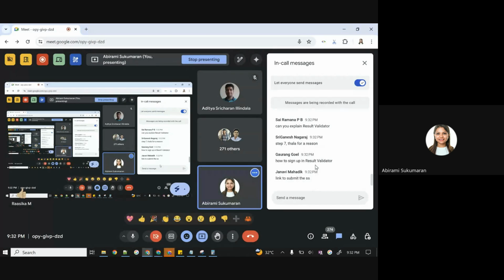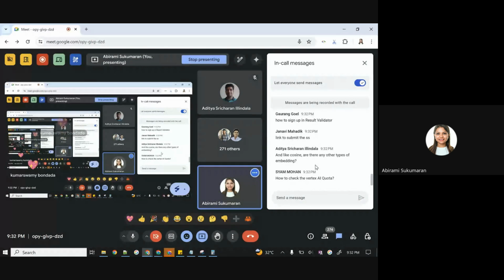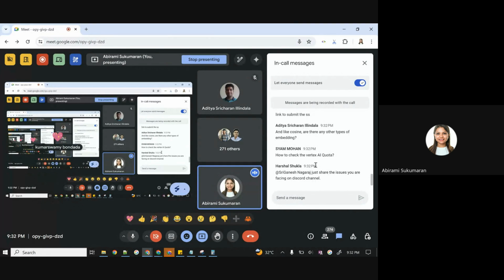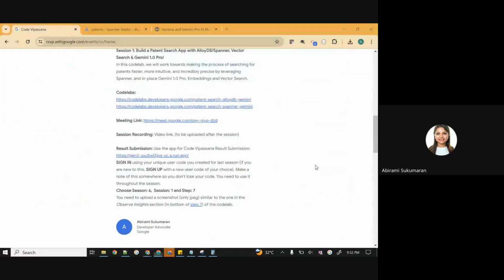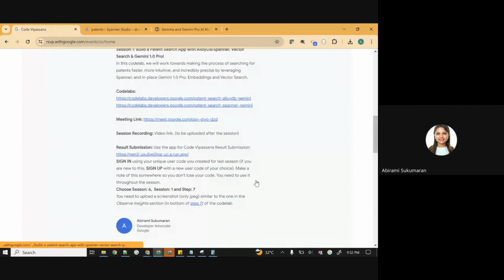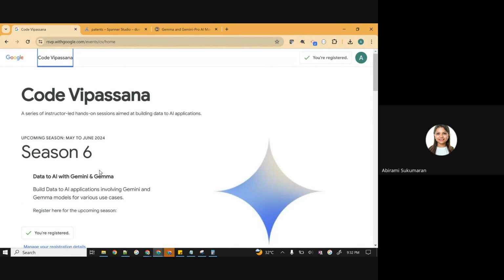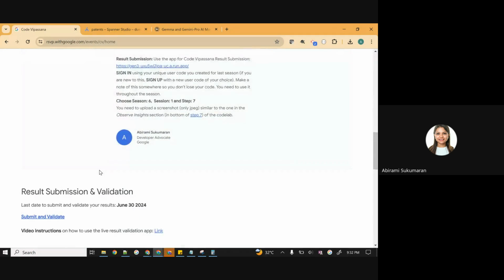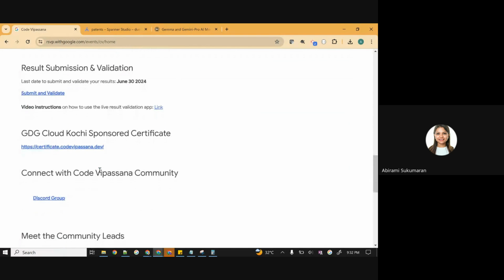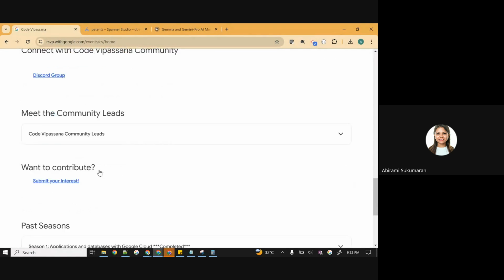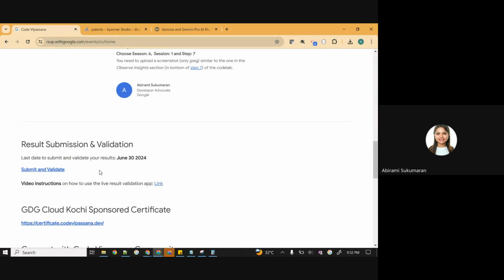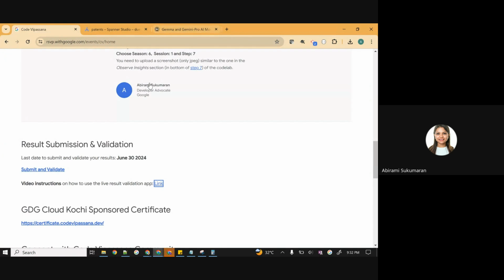All right. For signing up to result validation, it is simple. Just create a lab code. The link to the same thing has instructions. So go to the Code Vipassana landing page. Scroll down, not the session page, but the landing page itself, and you will see the result submission and validation section. In there, you have video instructions on how to submit the result. Use that video to submit your result if you have questions.